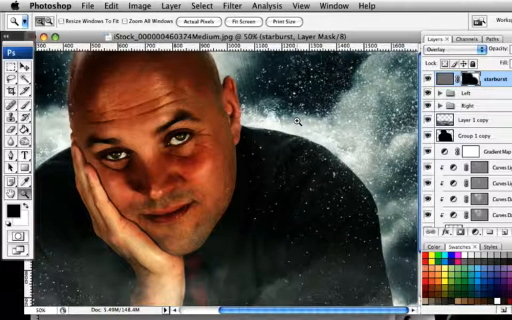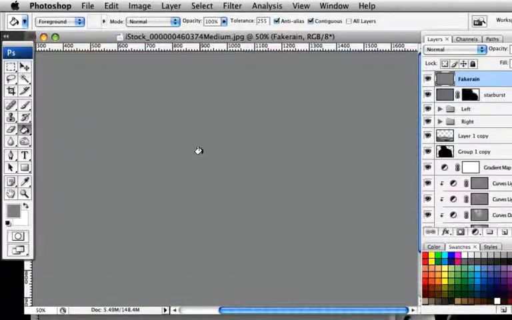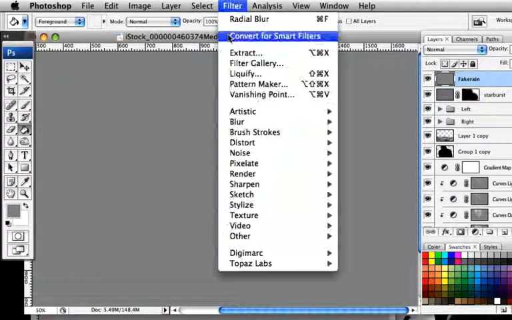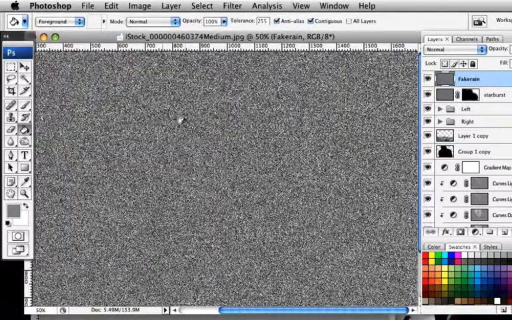So now we're going to create some fake rain above our starburst layer. So click on New Layer. We're going to call this Fake Rain. And again, grab that 60% black, fill that layer. We're going to go up to Add Noise. We're going to set that to pretty much exactly the same as we did before. Click on OK. We're going to resize it so it's nice and big.